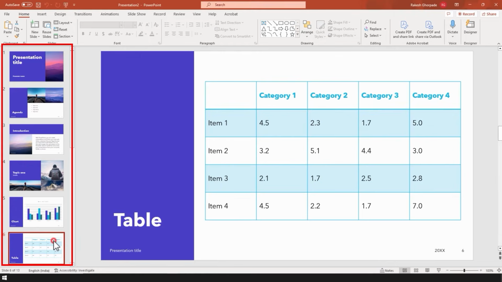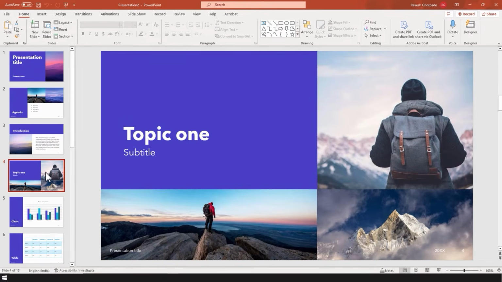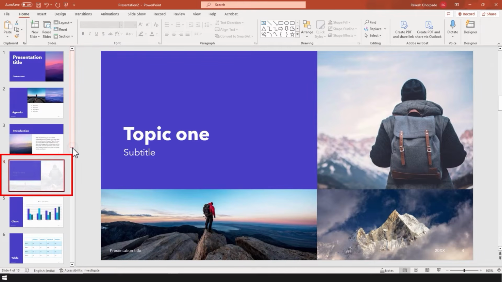Hide any slide from your presentation. In the left-hand panel, you'll see a thumbnail view of all the slides in your presentation. Locate the slide you want to hide. Right-click on the slide you want to hide. Select Hide Slide from the context menu. The slide should now be hidden from view when you run the presentation.